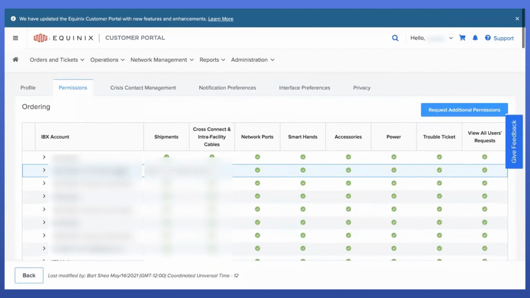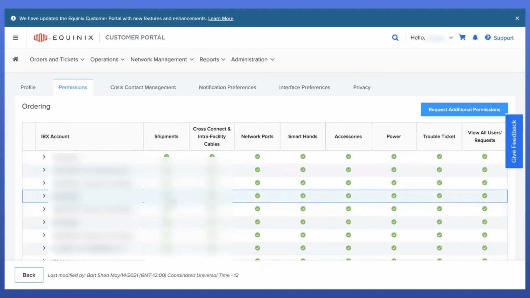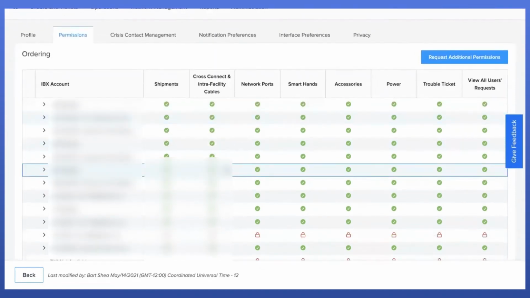Because the key difference is that a master administrator can assign permission to any IBX in their organization to any user, even if the master admin does not have the same permission to the same IBX themselves. Okay, but an IBX admin cannot. Let me show you the difference. So now this is the IBX admin's permissions.